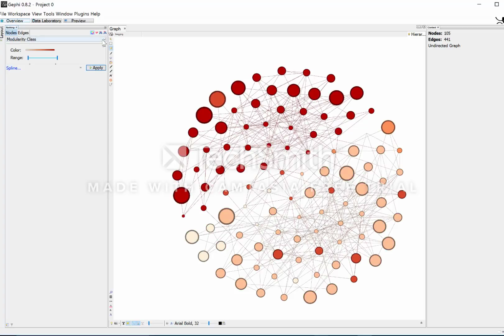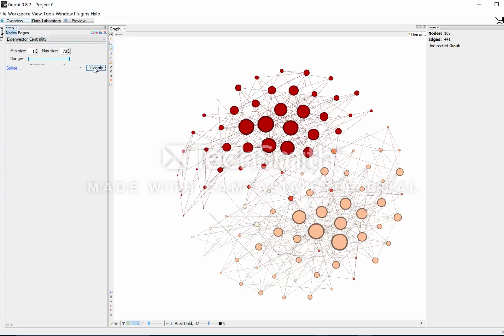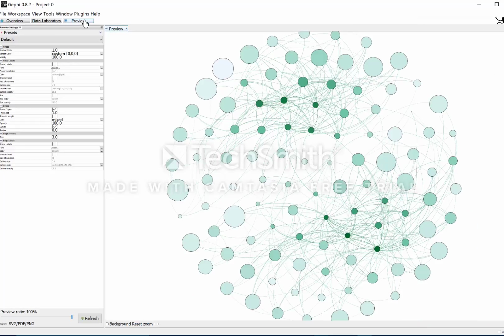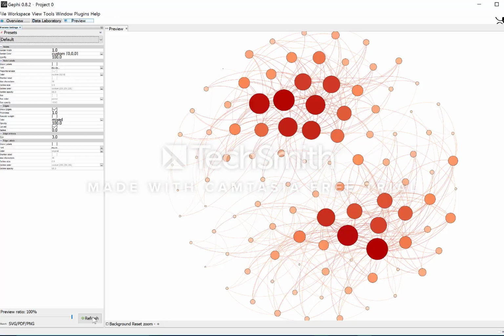Okay, and then go to the eigenvector centralities. Get all the output here. Okay, and we choose the size. Hit apply. Okay, so this is the apply. The icons are too small, so sometimes I cannot hit it. And we can go to the preview, refresh. Okay, this is awesome.